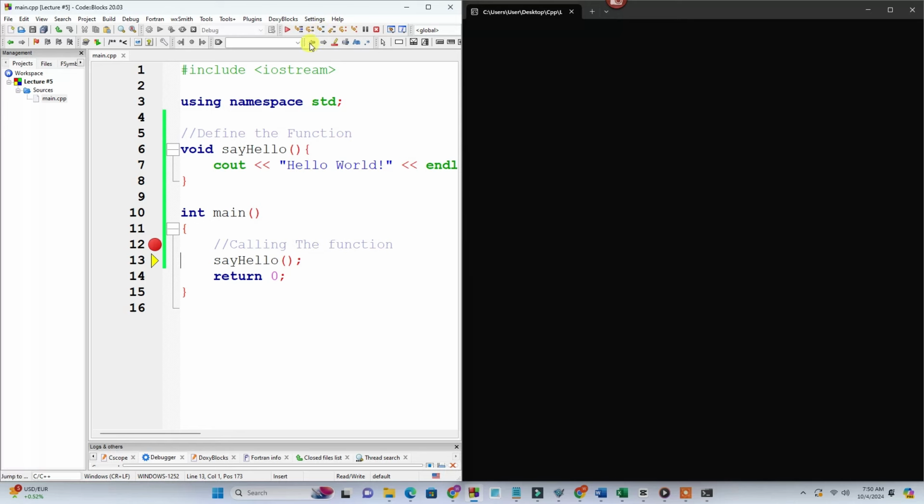This icon is also used for step into. When you click on this icon, the cursor jumps into the say hello function. You note that the program again pauses on the cout statement, but the output screen is blank. Again click on the step into icon for the next step. You note that when the cout statement runs, it prints hello world on the screen.